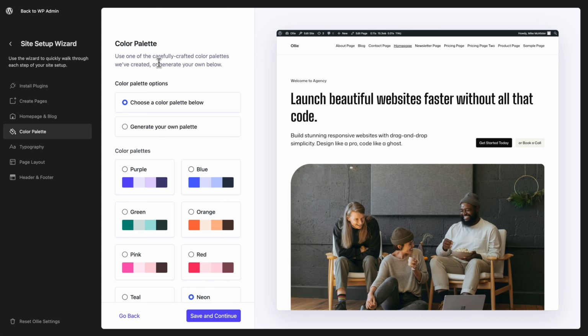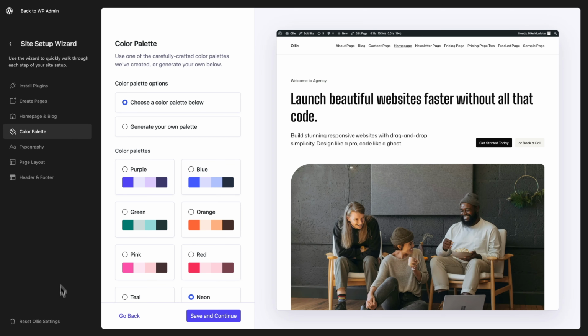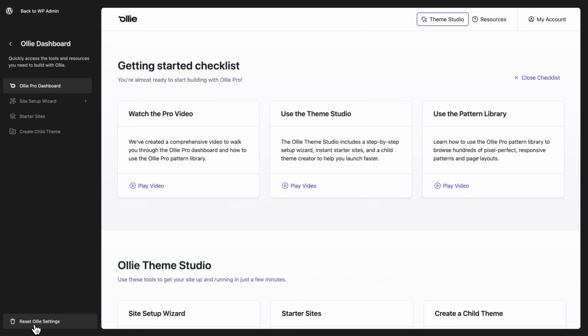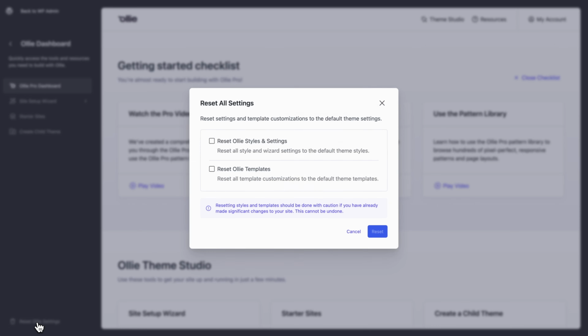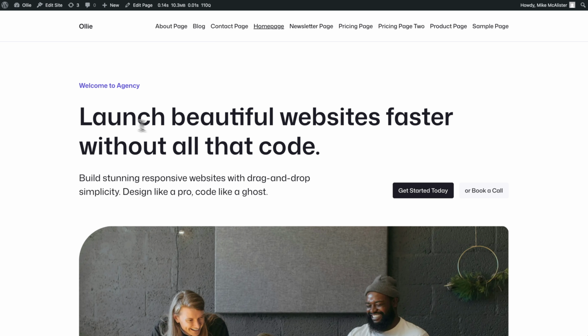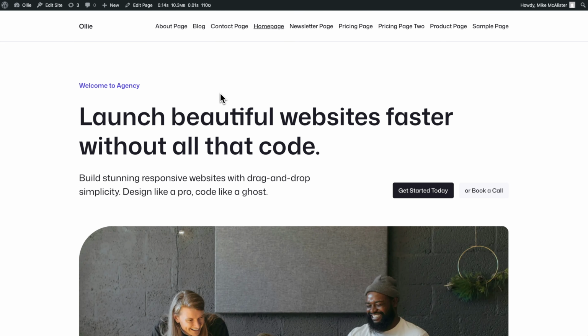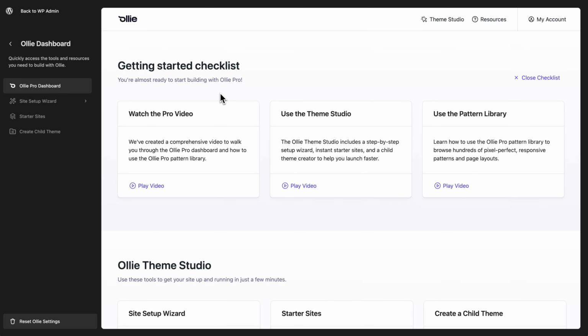Now, say you want to undo those and maybe go with a different style or run a different starter site, we have an option here to reset that. We have a reset Ollie settings button, and you can come in here and click reset the styles settings and reset the Ollie templates. And that will effectively reset all of the styles back to the defaults, all the color palettes back to the defaults, and it will remove any custom templates applied. So that's just a quick way of undoing and giving you a fresh slate to start with. So that is the Ollie Pro starter sites feature. I hope you enjoy it.